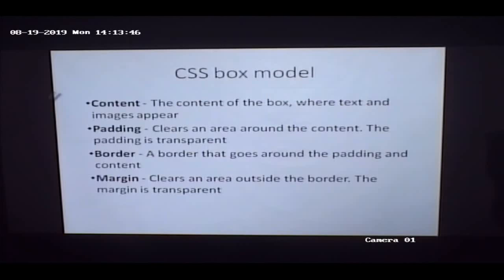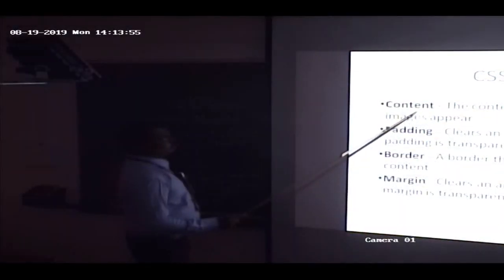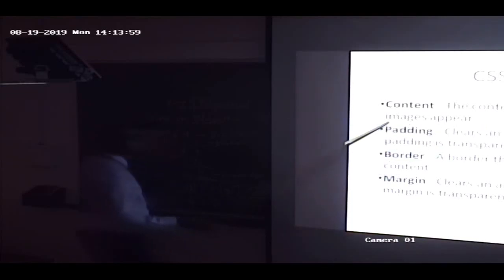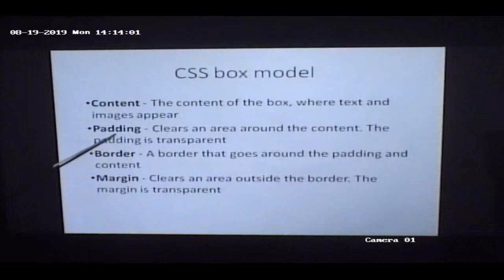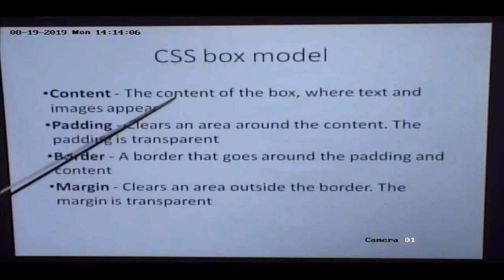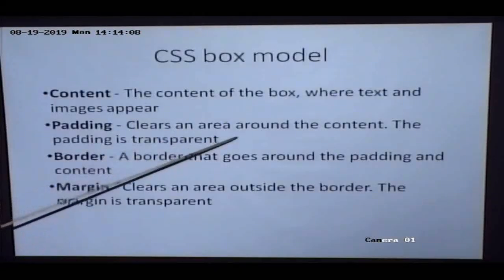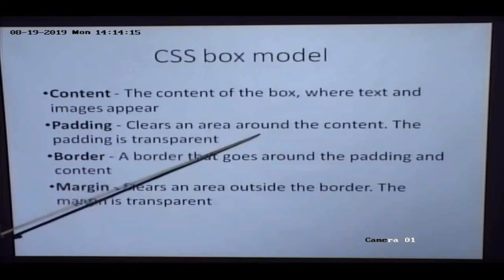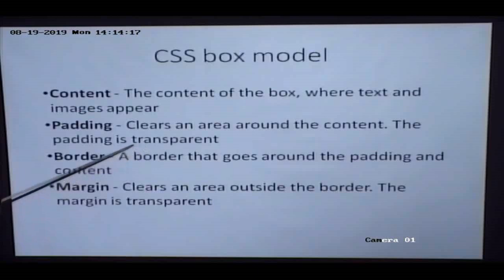Let's look at the content. This is the content of the box, where you can put either text or images. Next is padding. So what is padding? It clears an area around the content. It is an empty space with nothing in it. The padding here is transparent.